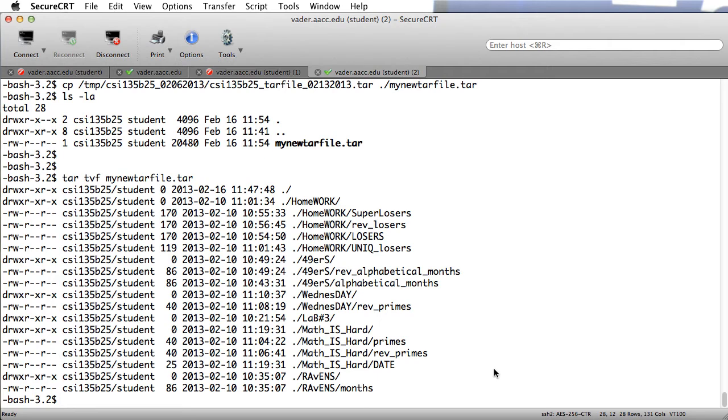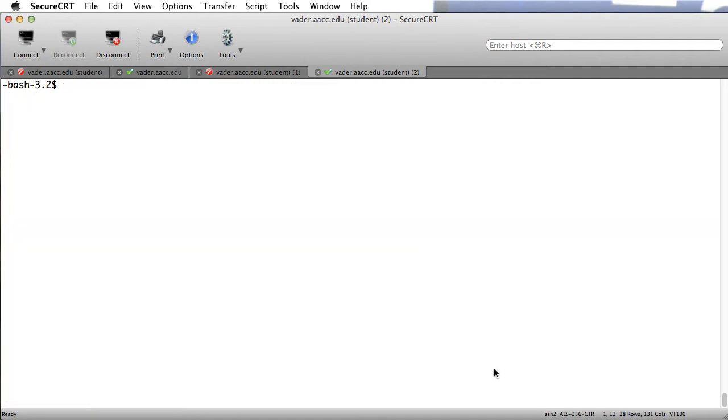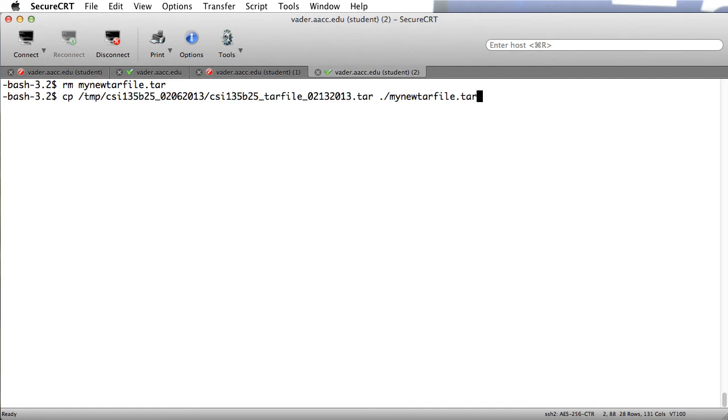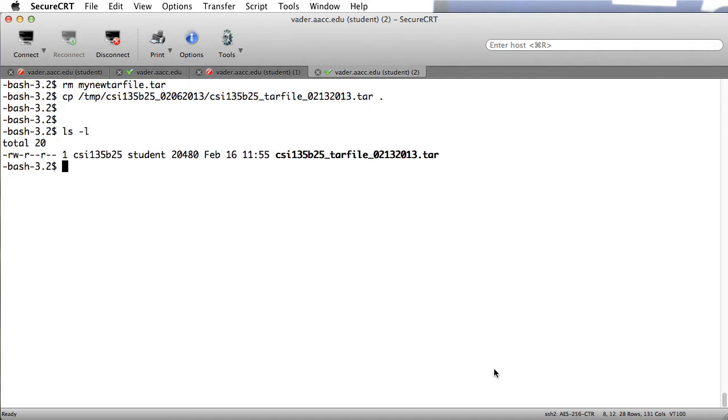Okay, so that was step number 6. Move the tar file that you created in step number 5 into the directory that we created in step number 3. Now, let me clear this out here, and I'm going to remove my tar file, and I'm going to run the copy command that brings it in with the same name so that we're all working with the same set of assumptions. So ls -l. So there's my tar file.